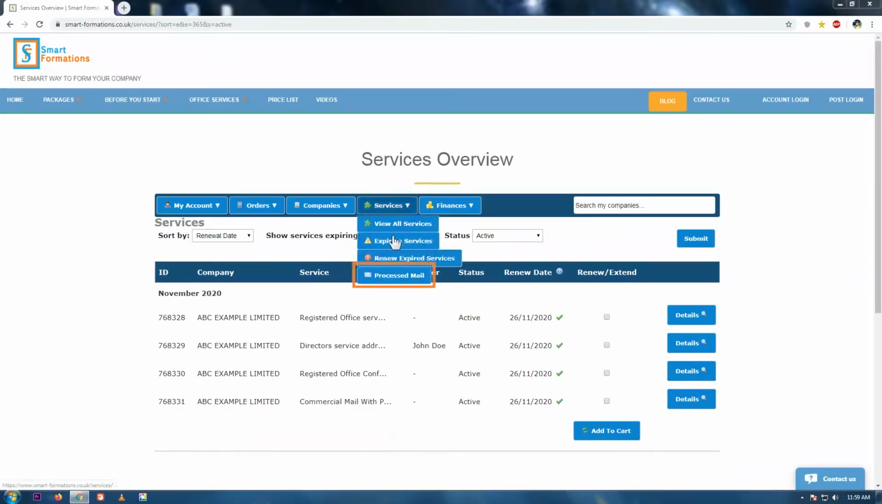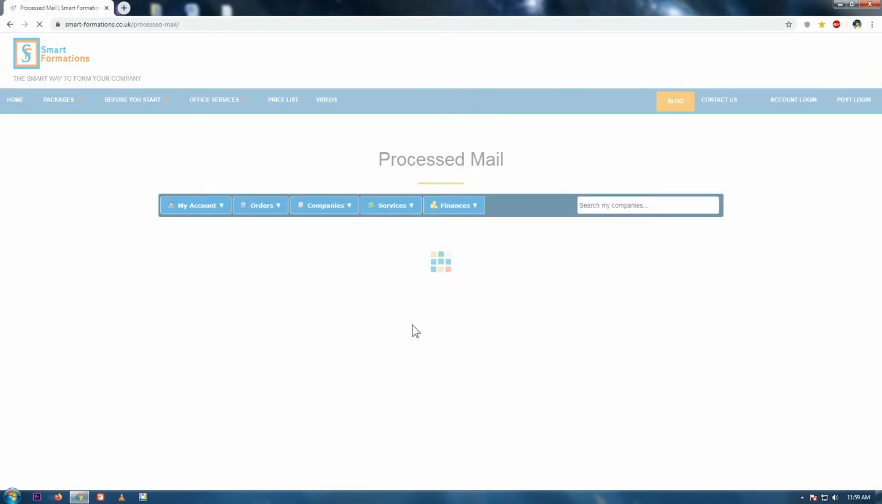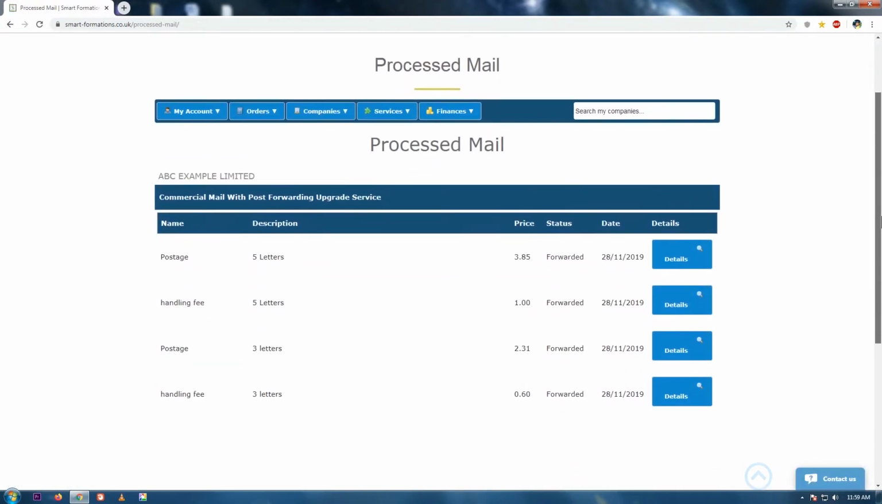Users of our registered office and confidential business post service can get details of the post that has been sent and invoiced by going to the Processed Mail tab.